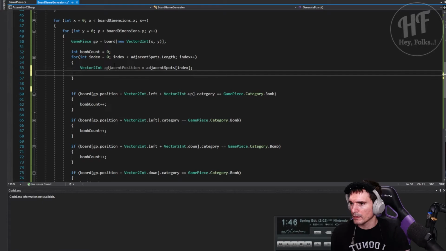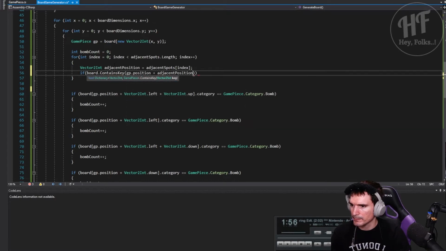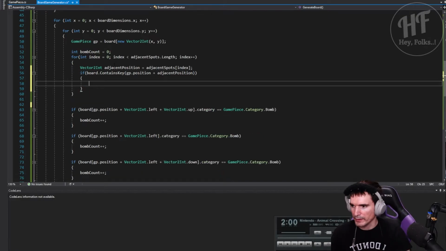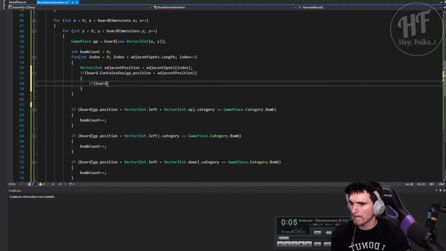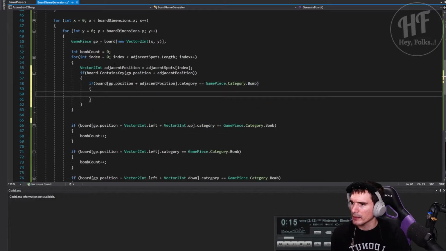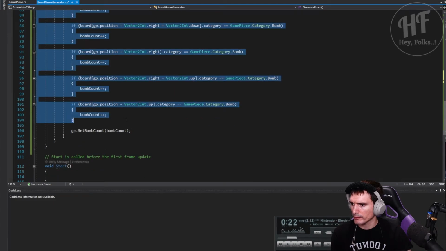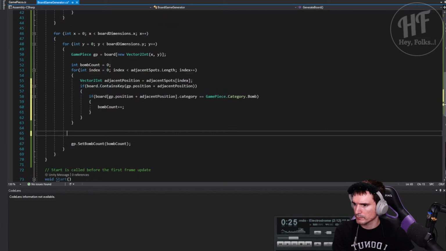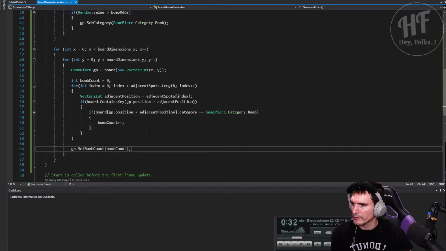Index, and then we would say if board contains key gp.position plus adjacent position, then and only then we would check whether or not that is a bomb. Okay, and then we would say bomb count plus plus. So in that way, we're able to cut out all of this nonsense. And then we can run this real quick and see how it goes.